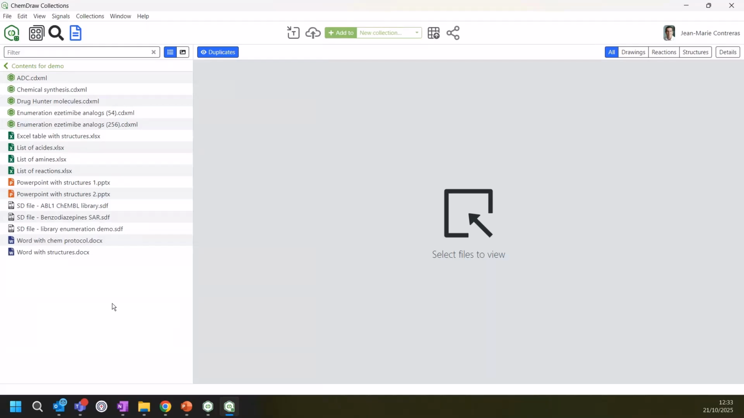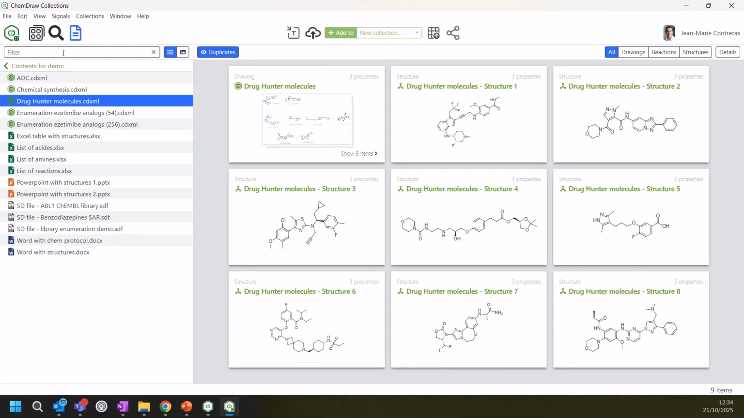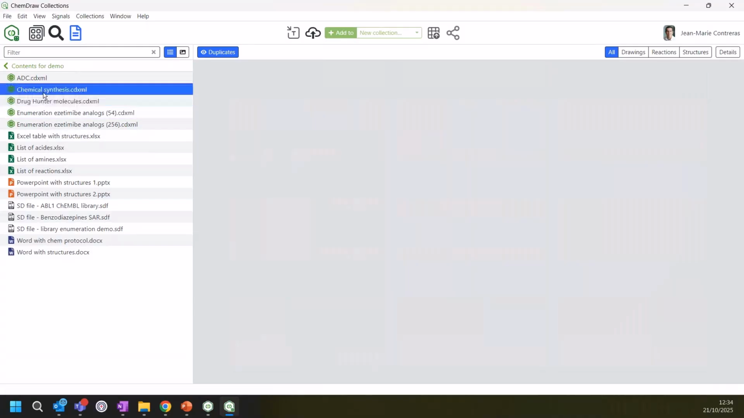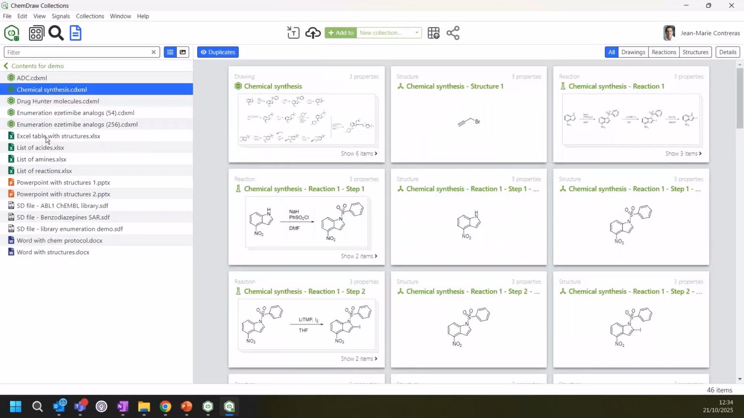ChemDraw Collection can read and recognize different types of documents. So for example, you can see in the content for demo here, this is a folder that contains different types of files. And so the system is able to read, of course, ChemDraw files. So this is not really amazing, but the system will be able, for example, to read any Microsoft Office document that has embedded chemical objects or chemical structures inside.